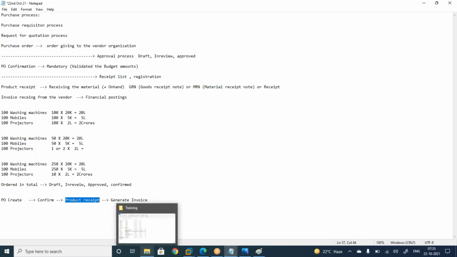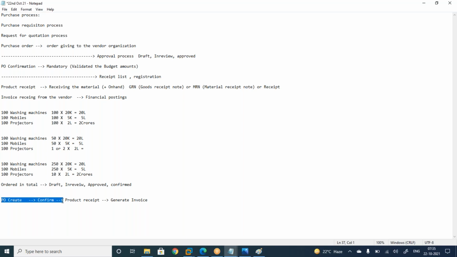Satya, I have one doubt. What will be the role of a storekeeper? Will he have any screen like inventory management, store management, inventory entry? Actually, this purchase order creation and confirmation will be at the purchase department, and product receipt will be done by the stores department, and this invoice will be done by the finance department. Three departments are involved.